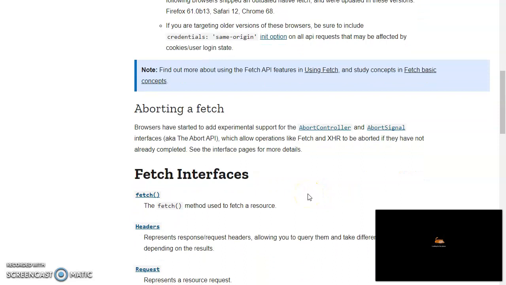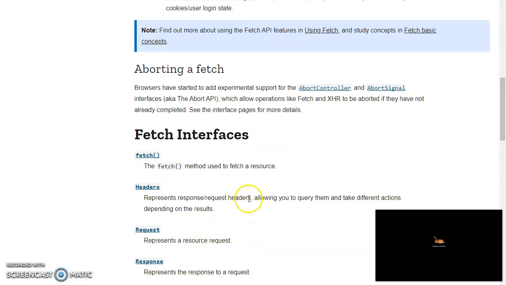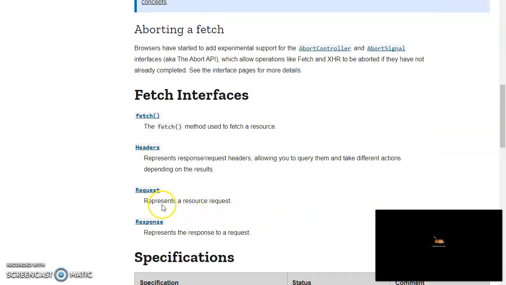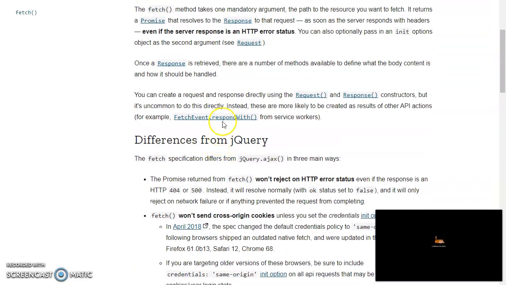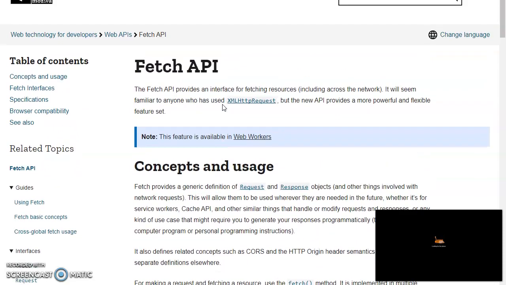So, the fetch interface. The fetch method is used to fetch a resource. Headers represent response and request headers, allowing you to query them and take different action depending on the result. Request represents a resource request. Response represents the response to a request. So that is basically what we ought to know about the fetch API.